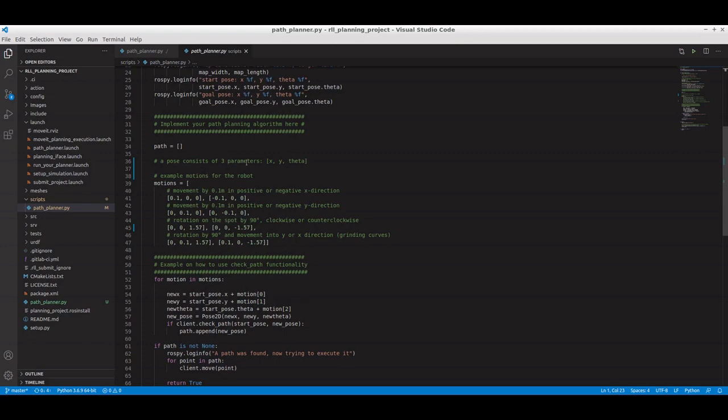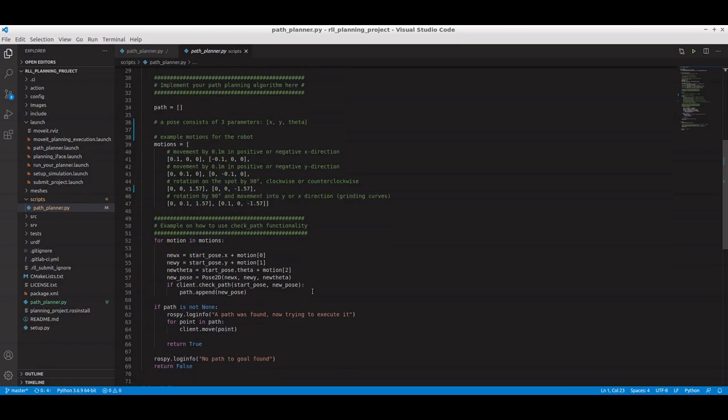A pose in this project consists of 3 parameters, x, y, and theta. These sample motions show you how to navigate the robot gripper in either positive or negative x and y direction, or how to rotate on the spot. You can also move linearly and rotate at the same time to drive curves. Before moving the robot arm, always check if the path is collision-free by passing the start pose and the new goal pose to the check path functionality. After you made sure that the path is collision-free, you can use the client move function to move to the next point.